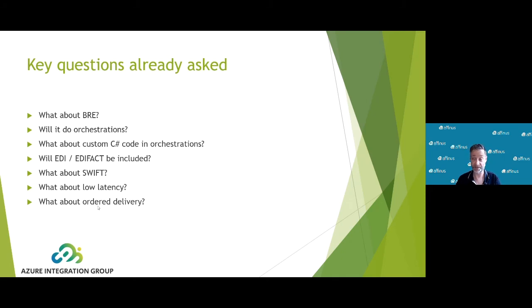What if you don't want to use Service Bus? I guess you wouldn't have order delivery. I don't know how that's going to be implemented, but given that Service Bus supports it, I wouldn't have thought that would be too difficult to do.